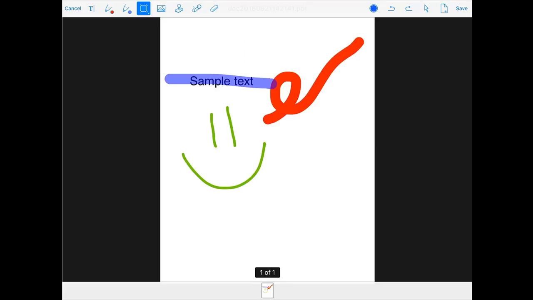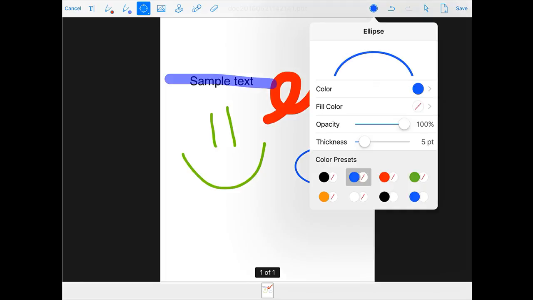The Shapes tool allows you to draw 3 basic shapes on top of your document. Tap and hold for a couple of seconds and select the shape you would like to draw with, a square, a circle, or a line. Similar to the pen tool, the Shapes tool allows you to select the color, the background color, opacity, and thickness.